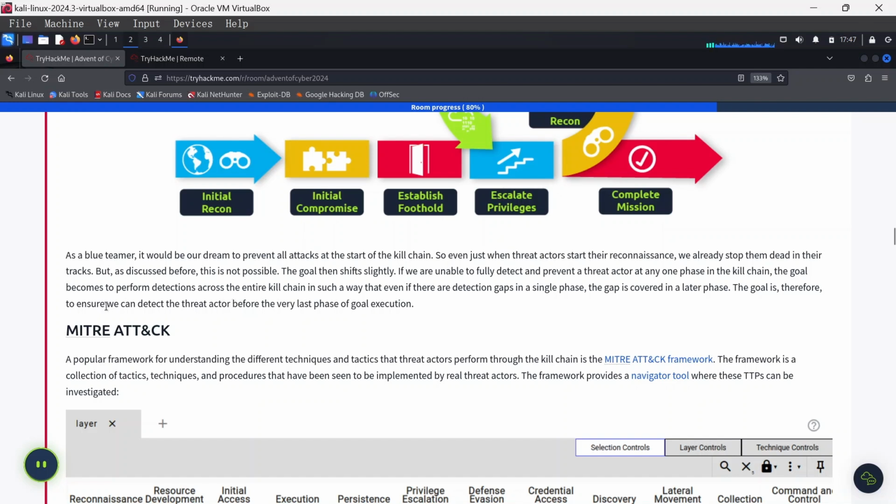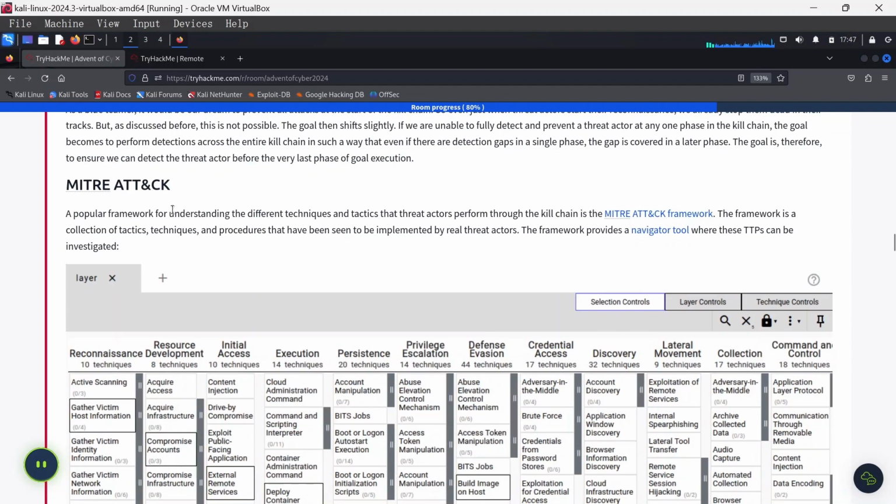So the goal therefore is to ensure we can detect the threat actor before their very last phase of the goal execution, which is whatever their main mission is. Before they get to it, we'll be able to stop them. Now, what is the MITRE ATT&CK? A popular framework for understanding the different techniques and tactics that threat actors perform through the kill chain is the MITRE ATT&CK framework. The framework is a collection of tactics, techniques, and procedures that have been seen to be implemented by real threat actors.